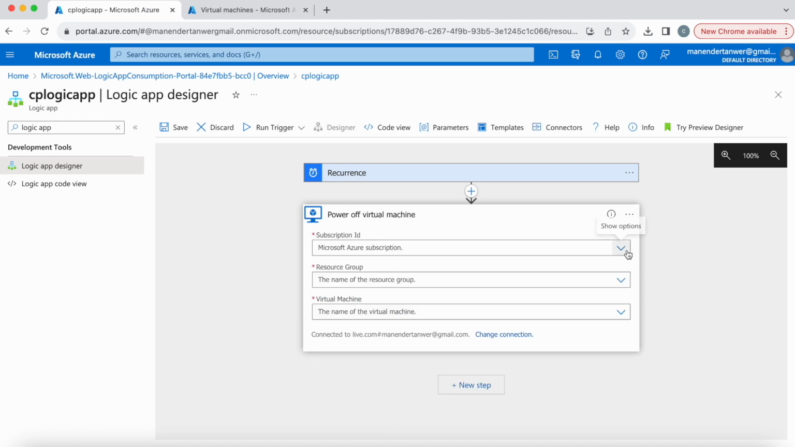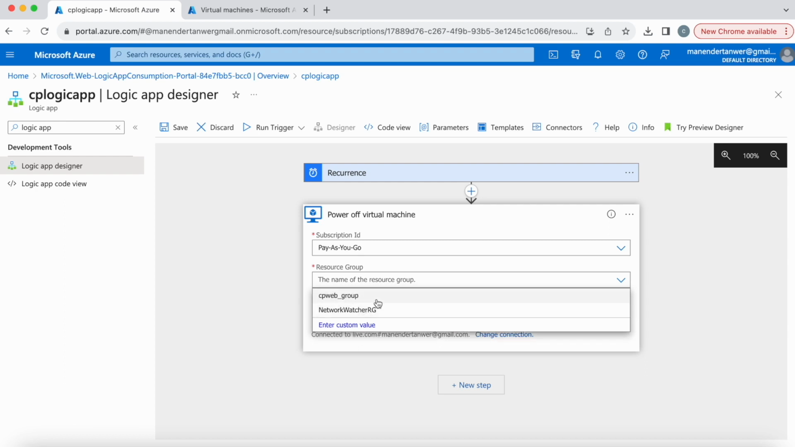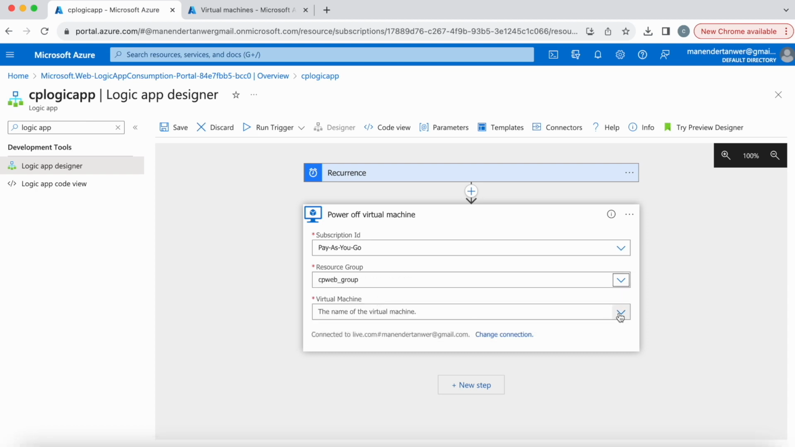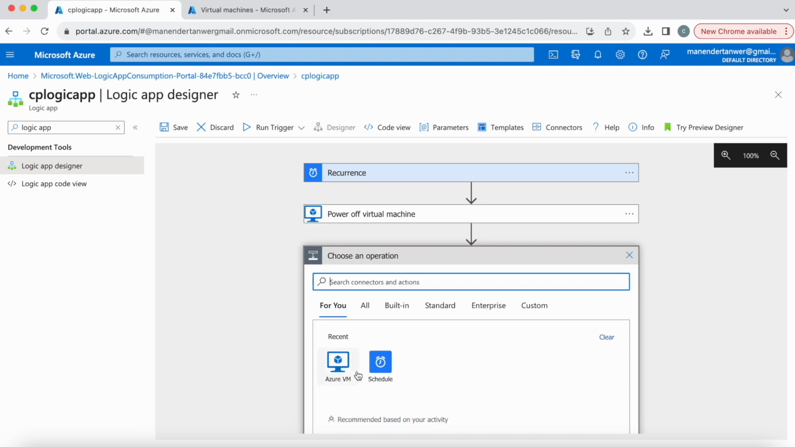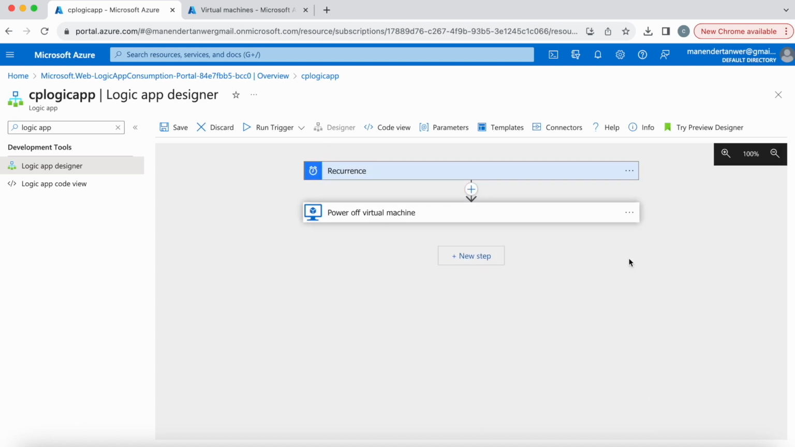It's done. Here you have to select the details like your subscription ID and the resource group you want to apply the schedule for. So we have created the CP web group. Our virtual machine is in the same resource group. Here you can select your virtual machines. If you want to add more than one virtual machine, you can add a new step. Then you can use the same step that we have done in the second step. Right now we have only one VM, so we will test it only for one VM. Right, our schedule is ready.